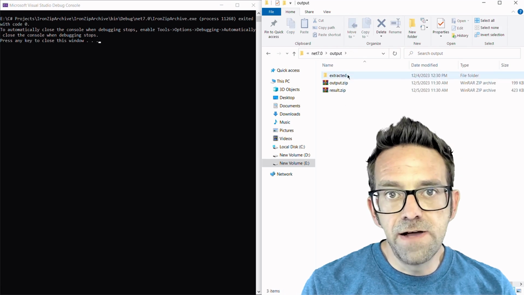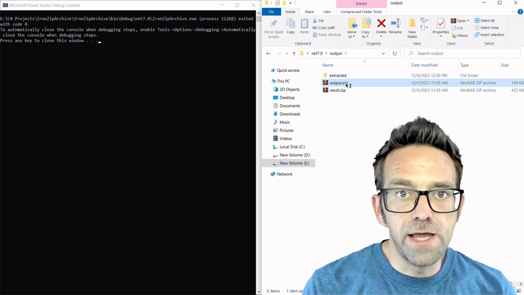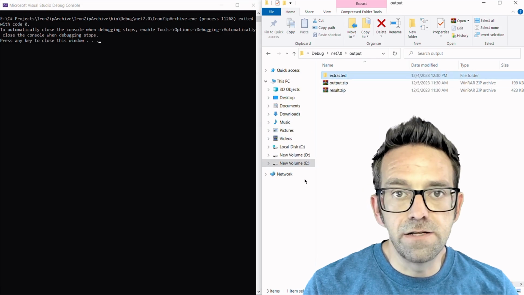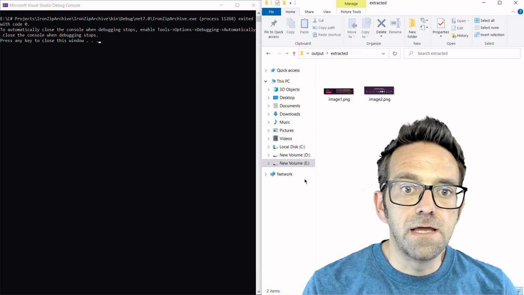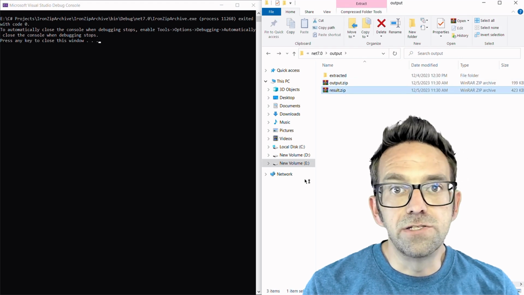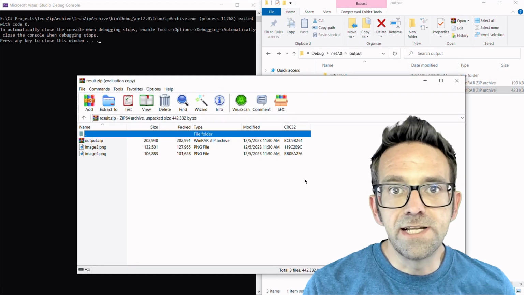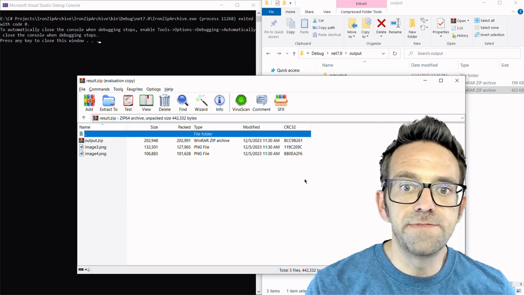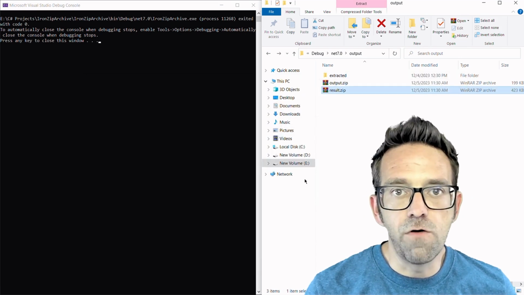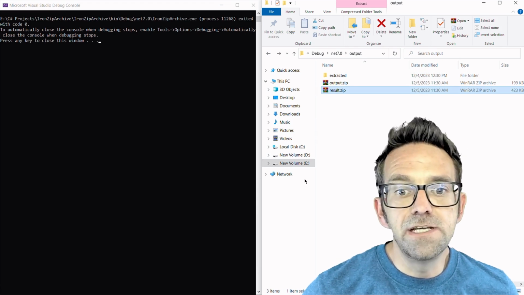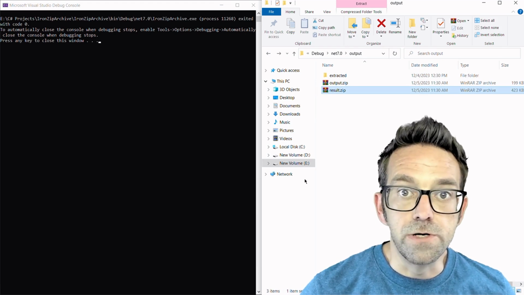The output.zip file contains the two images that we added. The extracted folder will have the same two images as they were extracted from the output.zip file. And the result.zip file will contain the output.zip as well as the two images that we added. What's nice about this functionality is you can efficiently update and expand your zip archives to suit your project's kind of evolving needs. So basically, IronZip just makes the process of managing archives in your C# projects an absolute breeze.